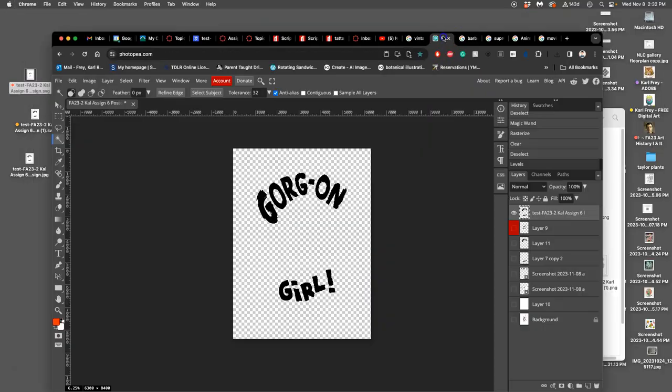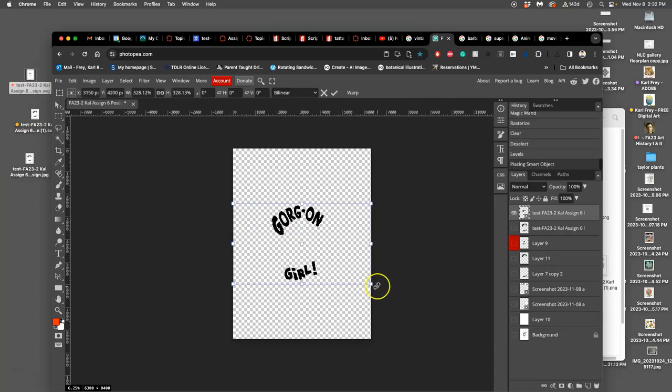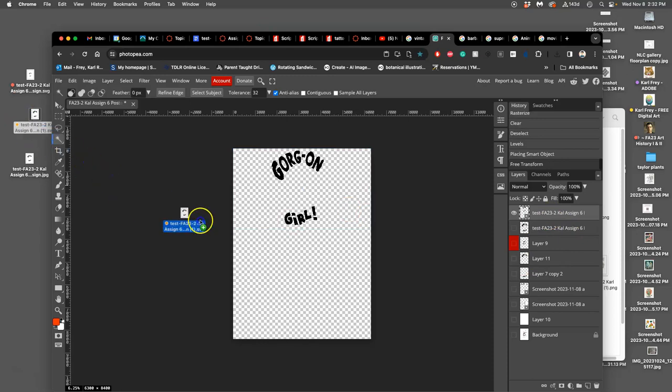All right, so now in Photopea, I'm gonna bring them in. First, the Illustrator one. There it is. Put it up here. Comes in as a smart object, infinitely scalable. Now, the Vectorizer AI one.